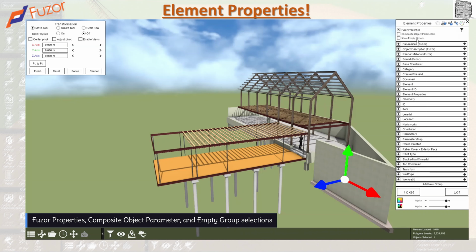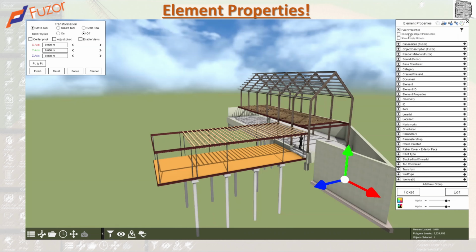So these three options are really important, so I want you to pay attention to these three. Fuzor properties: when you check this box, it displays tabs that are Fuzor specific. So our properties that are Fuzor specific are going to show up. So this one has to be on all the time.